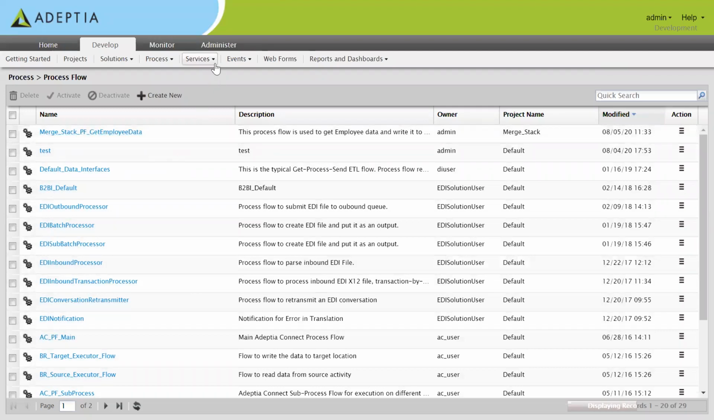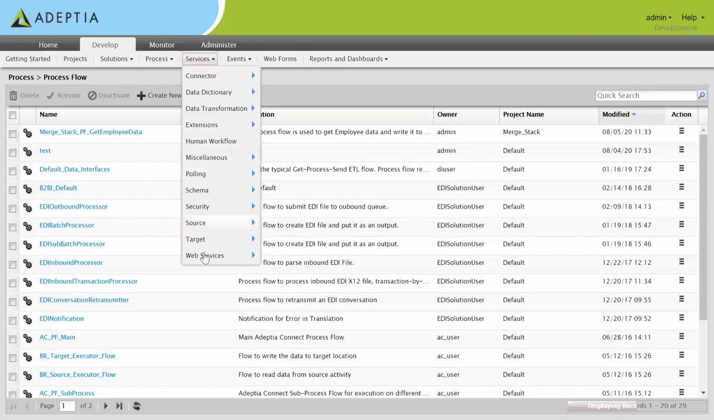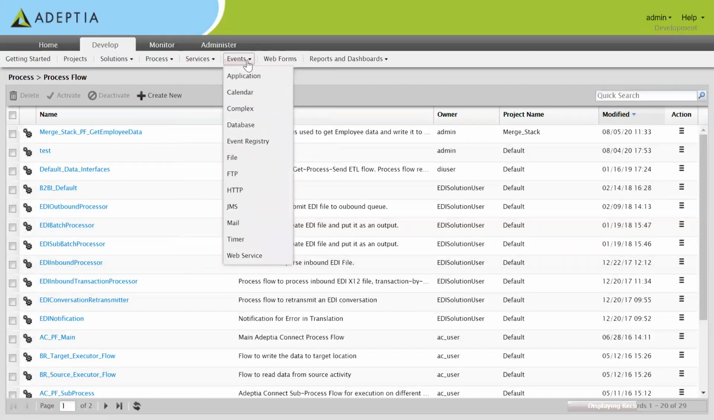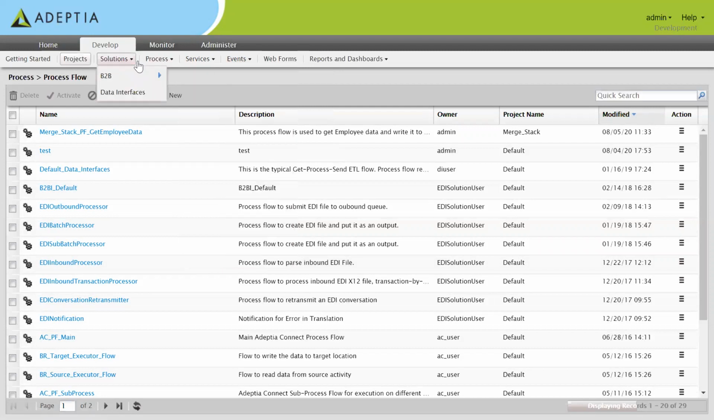Now you need to create the activities. Here you can see they have categorized the activities in a proper way, under integration development. The services section has all the activities which are required for source and target. And there is one more section where we can create the events and triggers, basically. So we have created the project and process flow.